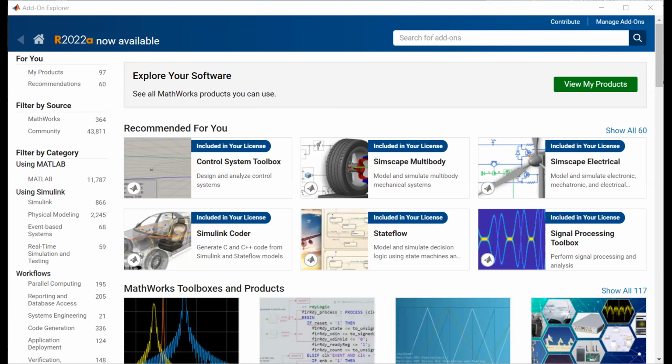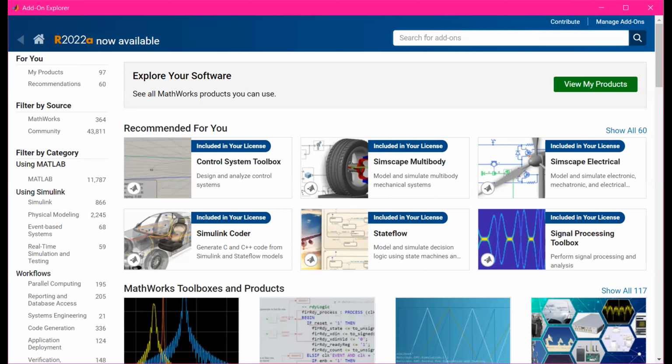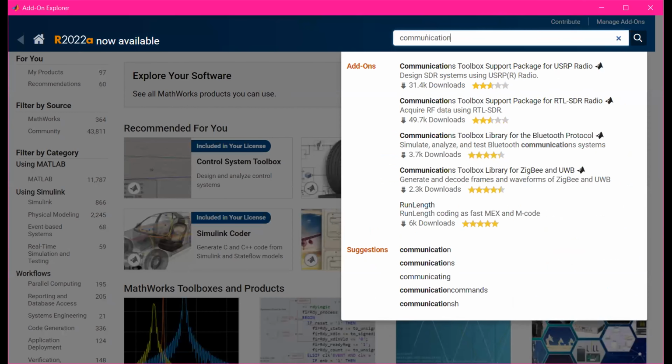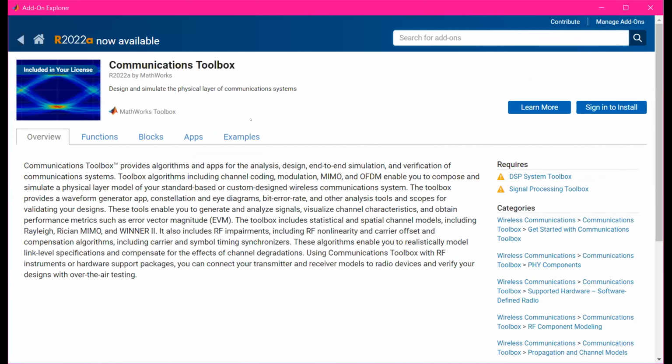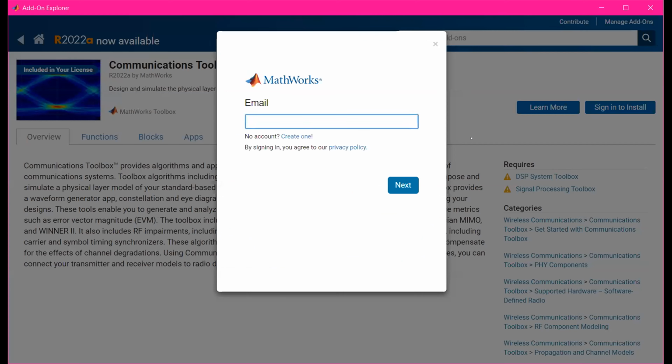Let me have a double check. Could you please search communication toolbox? This? Yes. Let me check. Learn more. Sign in to install, I think. You can stop sharing and try to log in. I have to use my uni email ID. Yes. Okay, so log into this one, install it and try again. Let me know, please. Thank you.